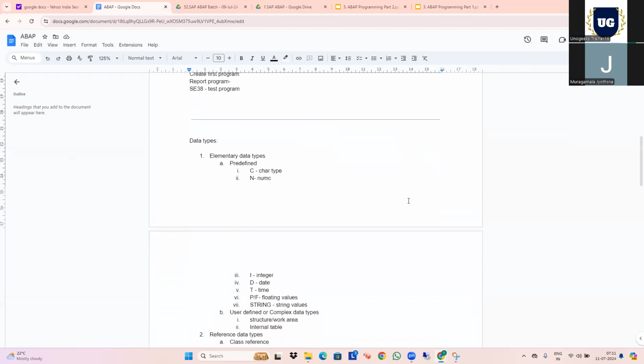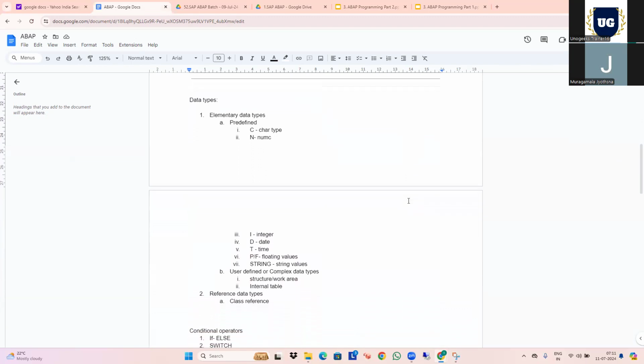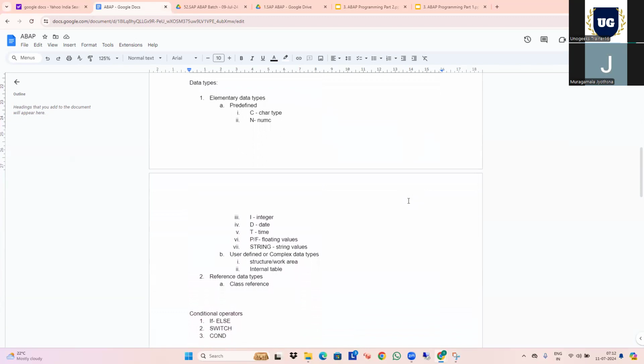While doing the report program in SE38, we checked some of the data types. Primarily, we have elementary data types and reference data types. In elementary data types, we have predefined data types. Whenever we create any variable, it comes under either predefined or reference. In elementary, we have predefined and user-specific or complex data types.